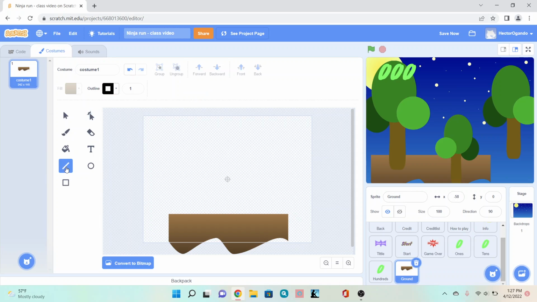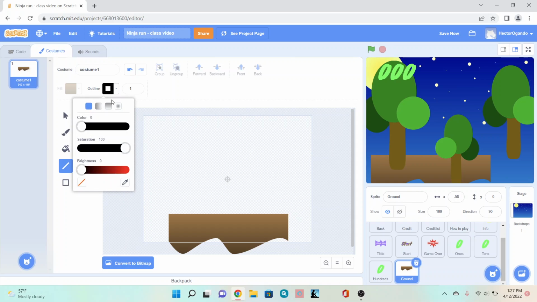I'm going to use now my line tool, and this is going to be very important. The color that I'm going to use at the top has to be the same for all the other ones that I'm making. The reason why is because we're going to use this for the code later on. So I'm just going to pick a green. Make sure that the color that you're using is a solid color. You don't want any gradients for this one.